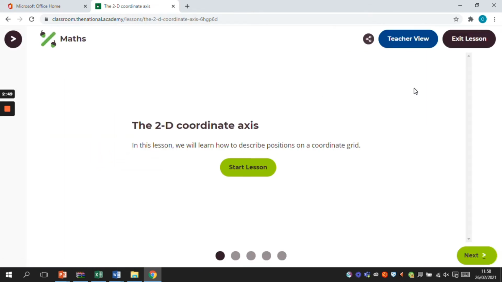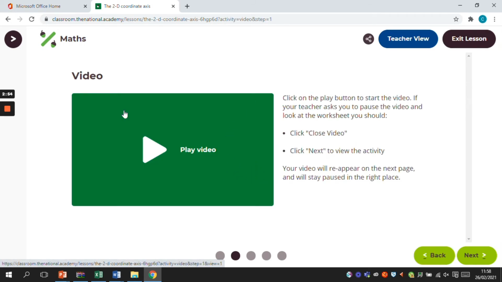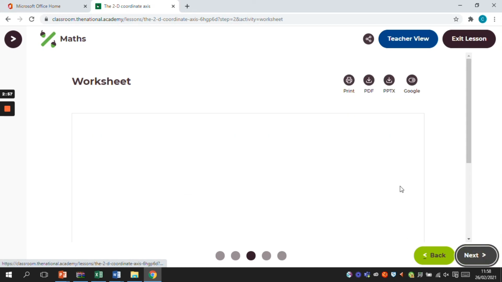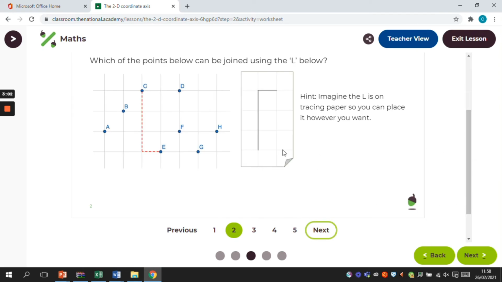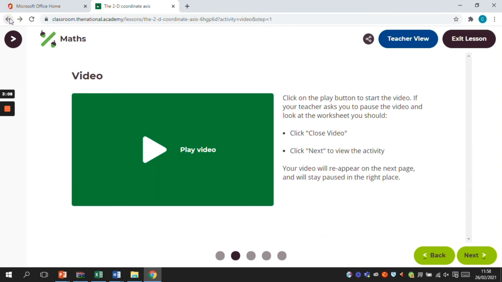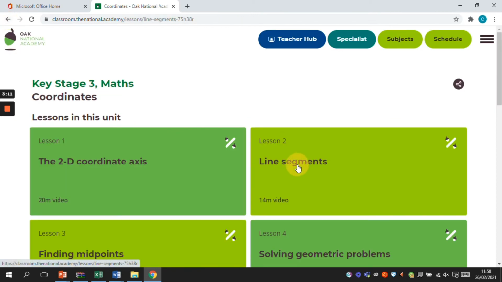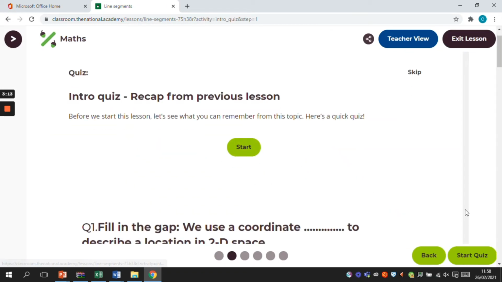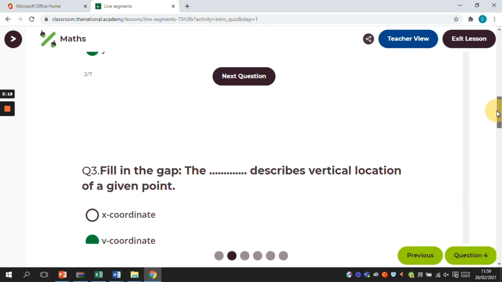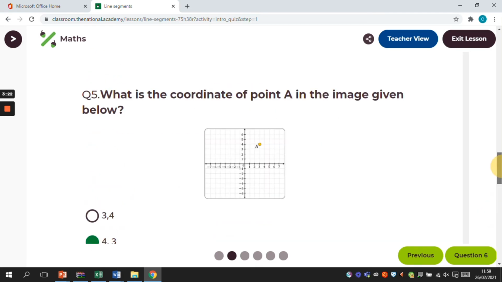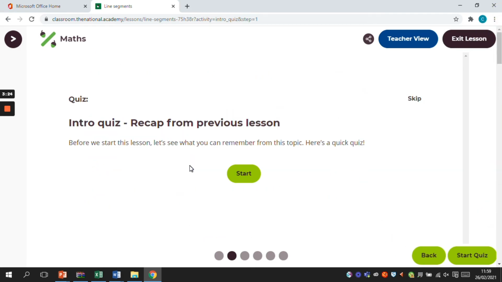You click on the lesson, so lesson 1 I've just clicked on. I want you to click on start lesson. Here you'll have a video to play which will talk you through lots of different things, followed by some worksheets for you to try. Once you've finished these lessons, can you move on to the line segment ones? Again, click on start lesson. This time there's a little recap quiz, so it will ask you questions about what you've just learned about coordinates in the X and Y axes. Once you've answered those, can you then move on to the lesson where there'll be some worksheets at the end.